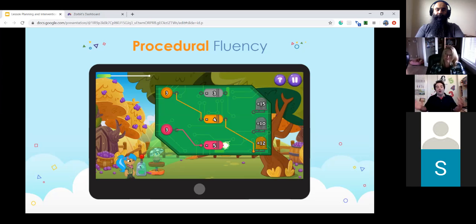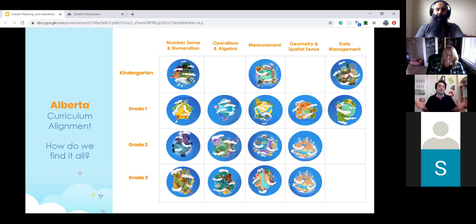So all of that being said, how do I find those things? If I know that I want to approach multiplication from a conceptual understanding perspective, the Zorbit's universe is a vast expanse. How on earth do I, pardon the pun, how on earth do I find the content I'm looking for?